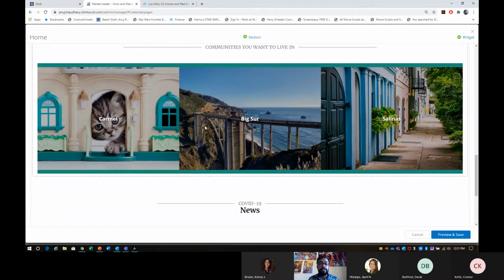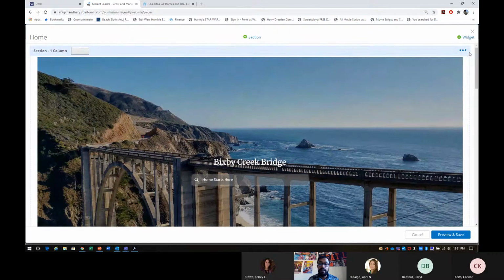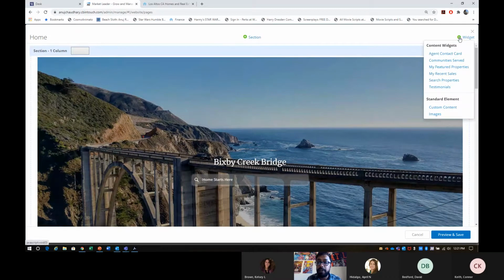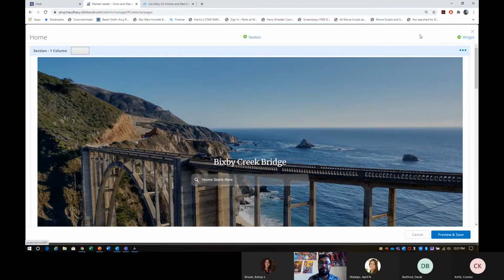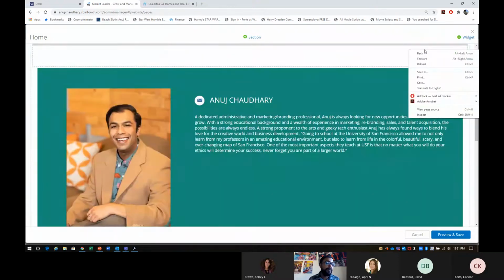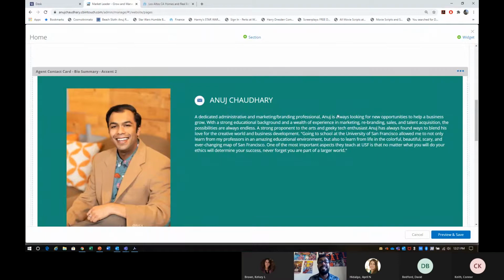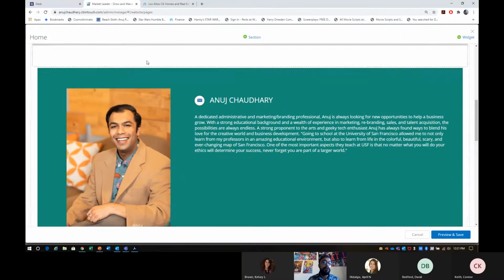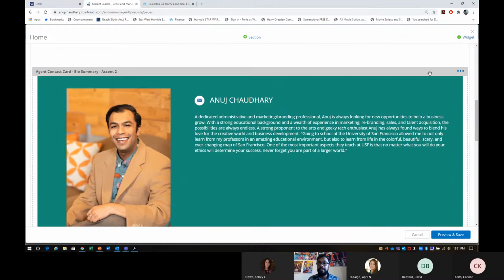A certain number of these will already be made live, and you can see the pre-made cards when you click on widget. You've got the contact card, community served, featured properties, sales, properties, and testimonials. You can also add custom cards, which will allow you to edit content with an HTML field very similar to what you see when you're editing custom email blasts in InTouch. Looking at, for example, contact card, this is a great example for you to see how editing works for these platforms.